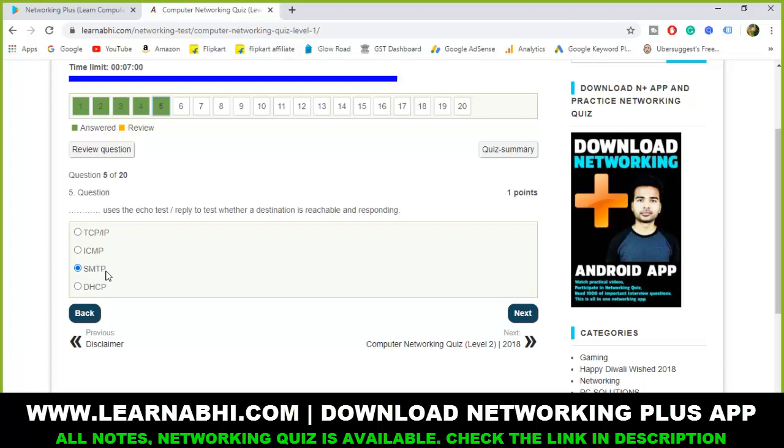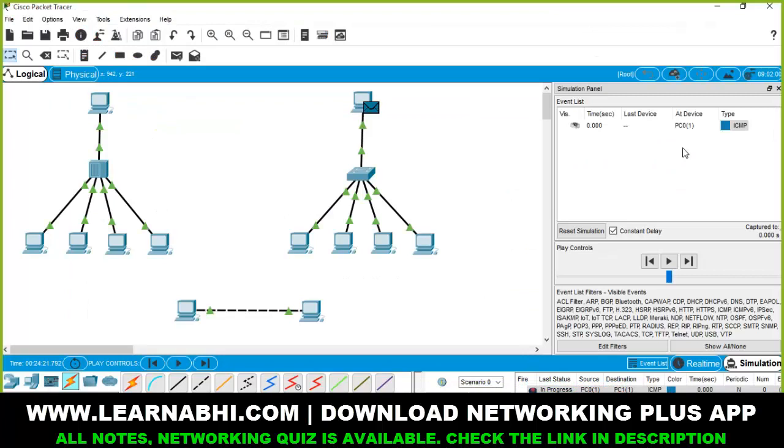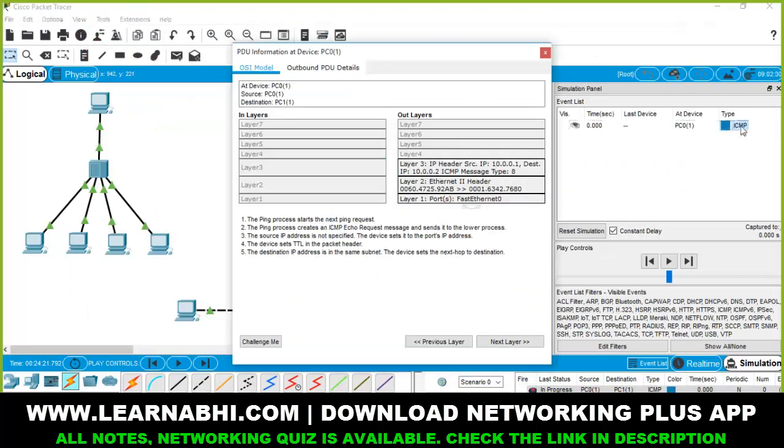It is not switch mode. It is Simple Mail Transfer Protocol. Simple mail transfer means it is for sending an email. But here we are not asking about sending email, right? We are asking whether the destination is reachable or not. Which protocol tells that? I have already explained it to you in the practical. See what protocol it is.